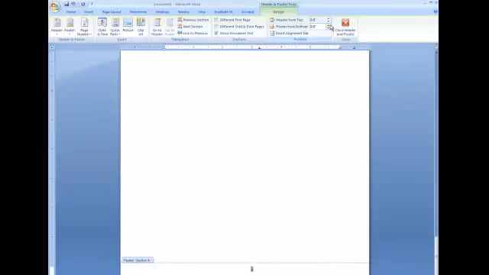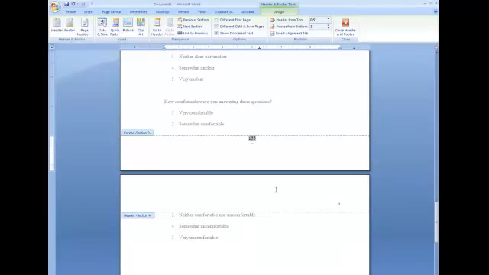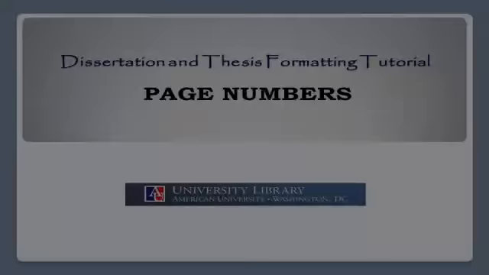And of course you can change your margins and do all the same steps that we just went over in this tutorial. And you would have your Roman numeral here, and you would not have it back here. And that is how you insert page numbers and format them.